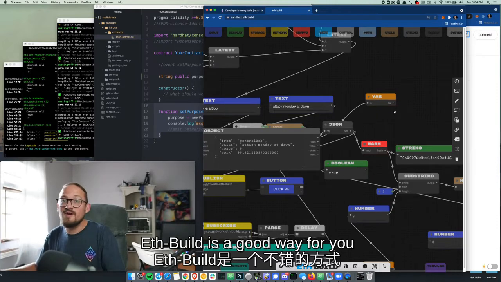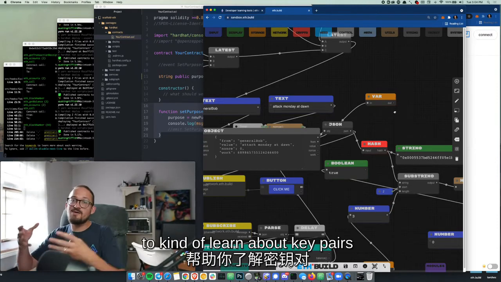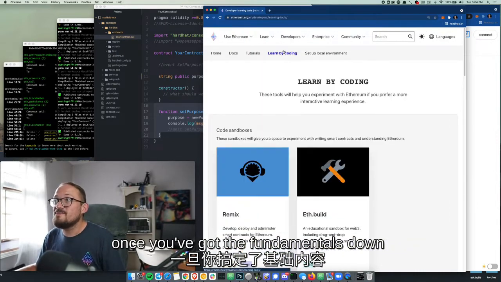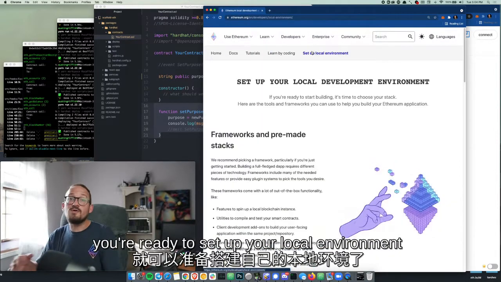ETH Build is a good way for you to learn about key pairs, learn about just some of the fundamentals. Once you've got the fundamentals down, you're ready to set up your local environment.